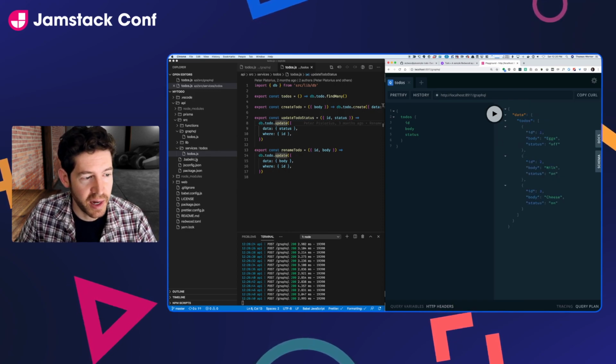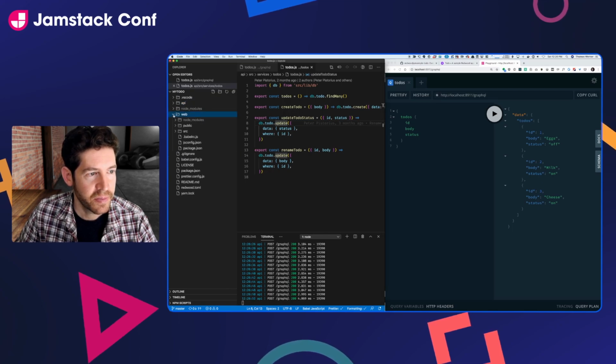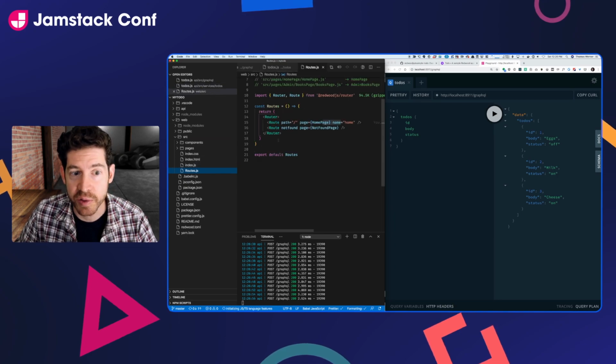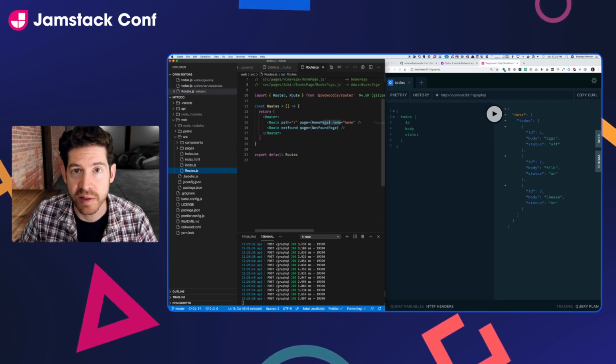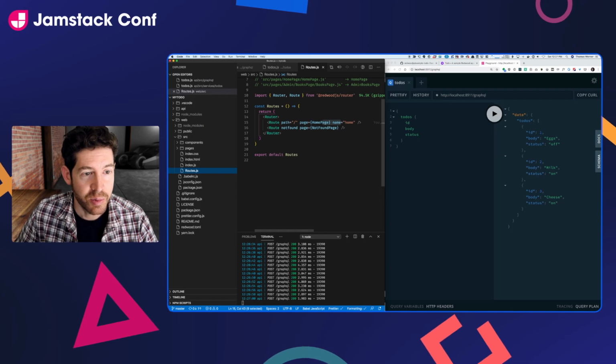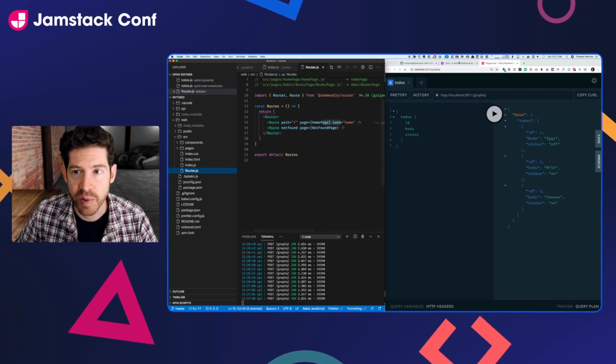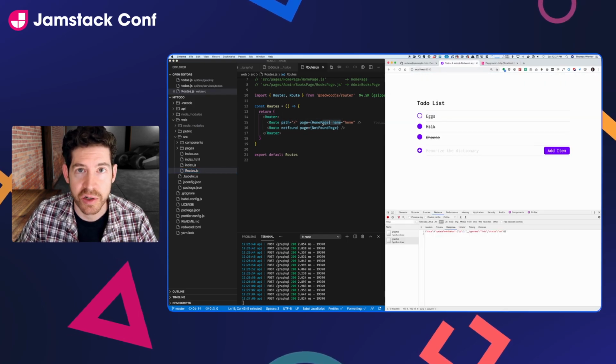Now on the front side, let's see how we consume this. So on the web side, we have a routes.js file. This is where everything starts. So a request comes in, it needs to know what page to load. So we've written our own router and it makes this really easy. It's just going to go down this list of routes and find the first match. So when we go to the homepage, it's going to match slash to the homepage.